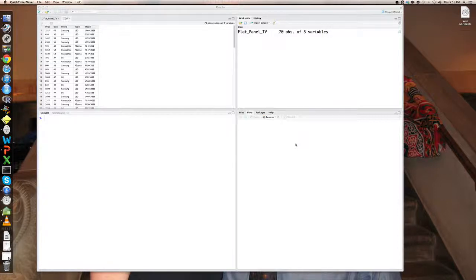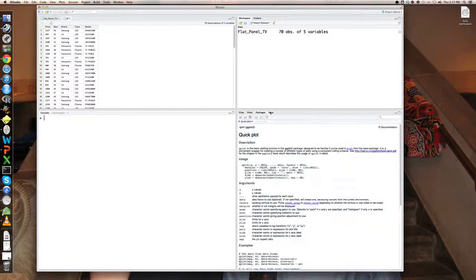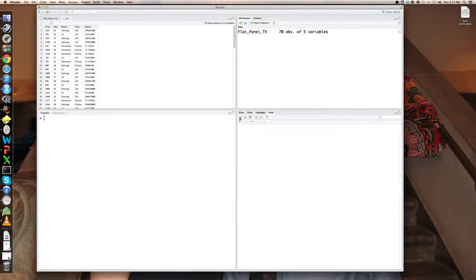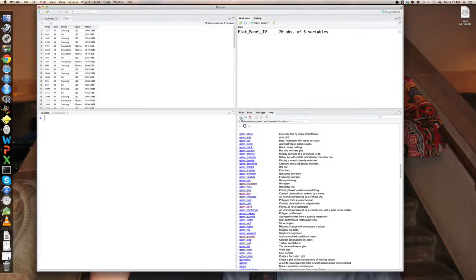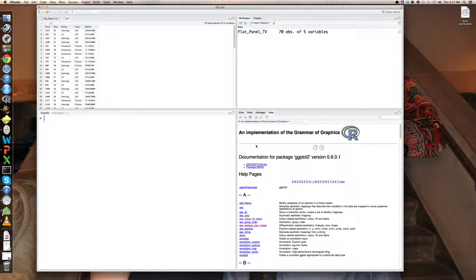So again, remember you need to install ggplot2 in your packages, and you'll be able to use it. If you go to the help file for ggplot2, you'll see a really tremendous number of different functions in ggplot2. If you can see them here, there are hundreds of them. So I'm just going to go over one.